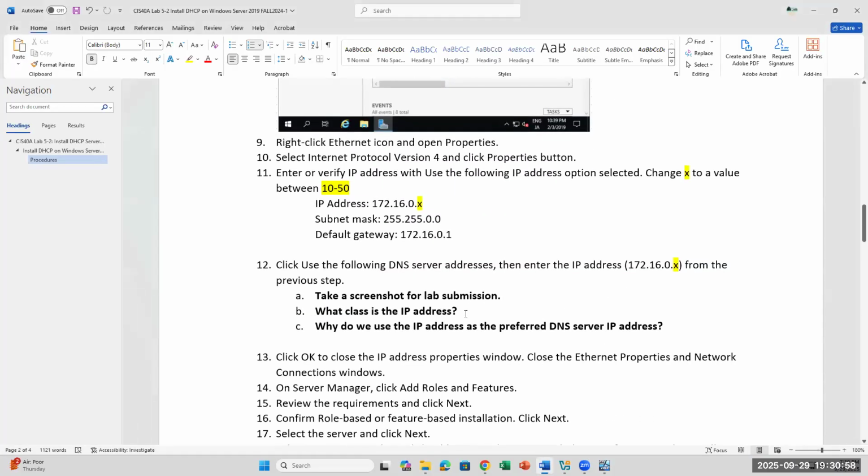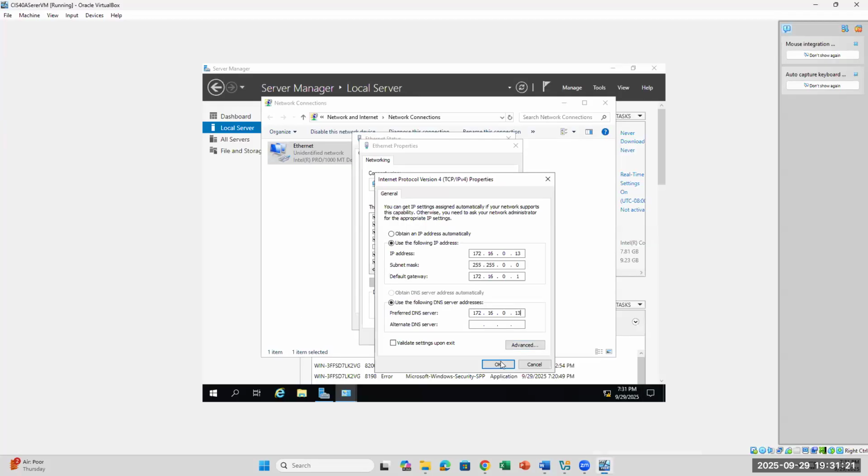What class of IP address? We should know this from doing last week, and I just talked about the class. Why do we use the IP address as the preferred DNS server IP address? Well, because if it's one physical system that is functioning as a DHCP and a DNS, then it's the same IP address, right? Okay. So we're going to click OK.